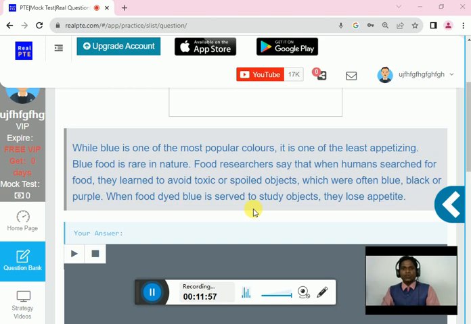So you should not do like this. You have to say like this. While blue is one of the most popular colors, it is one of the least appetizing. Blue foods rare in nature. Food searchers say that when humans search for food, they learn to avoid toxic or spoiled objects, which were often blue, black or purple. When food diet, blue is soft to study object, they lose appetite.